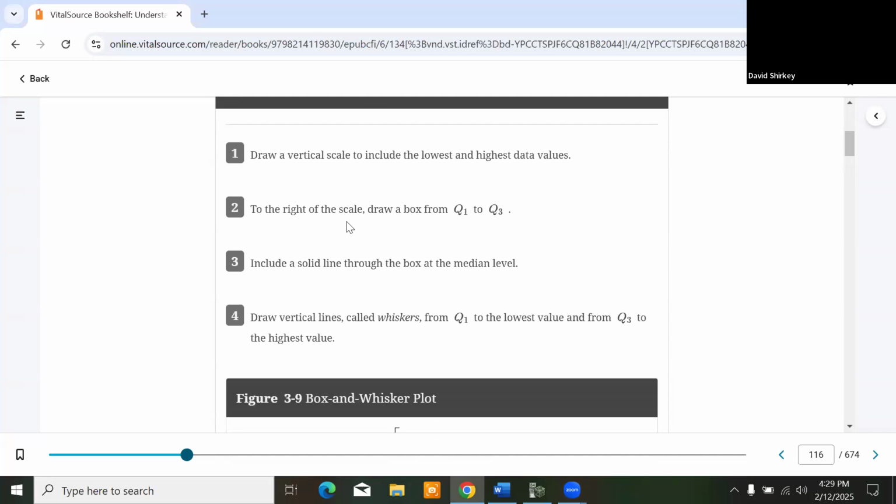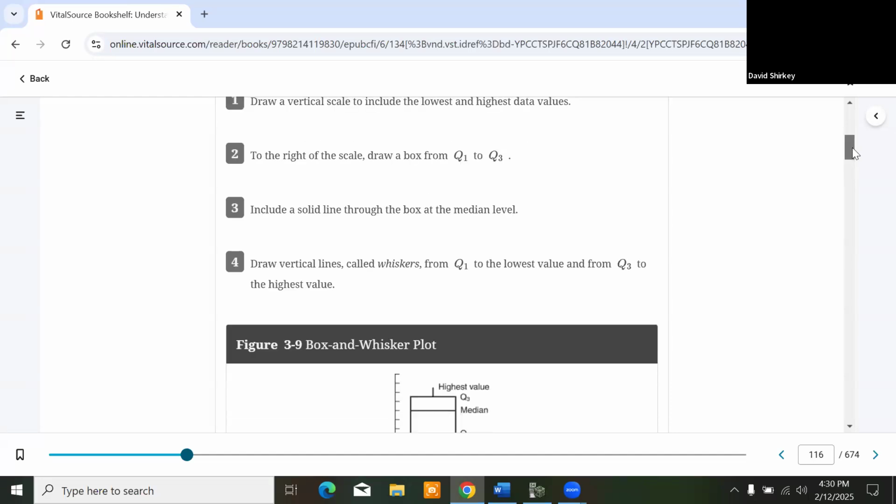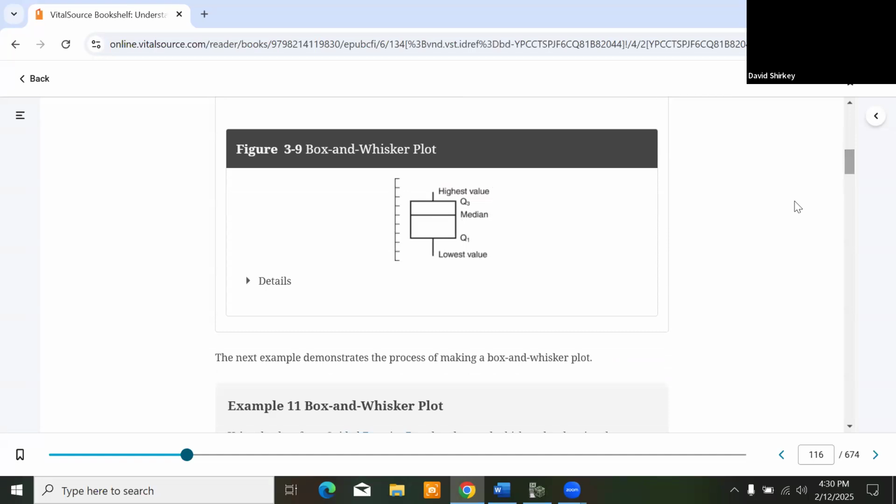And then you draw, to the right of the scale, a box from Q1 to Q3. Then you include a solid line through the box at the median level. Then draw the vertical lines called whiskers that go from Q1 to the lowest value and Q3 to the highest value. Let me bring up what they're talking about here.